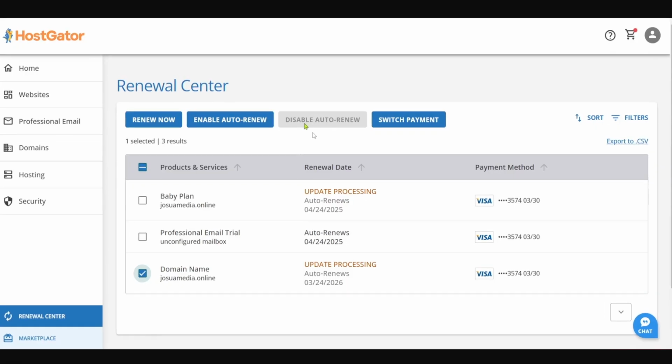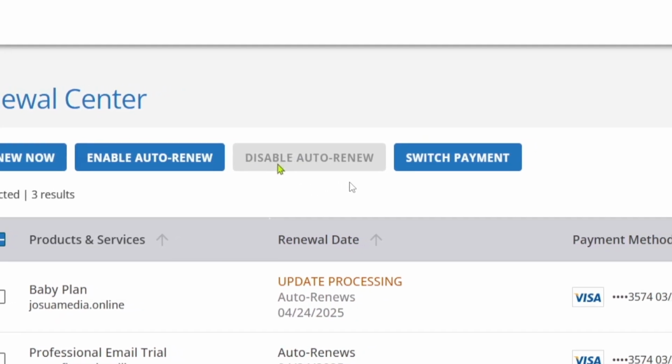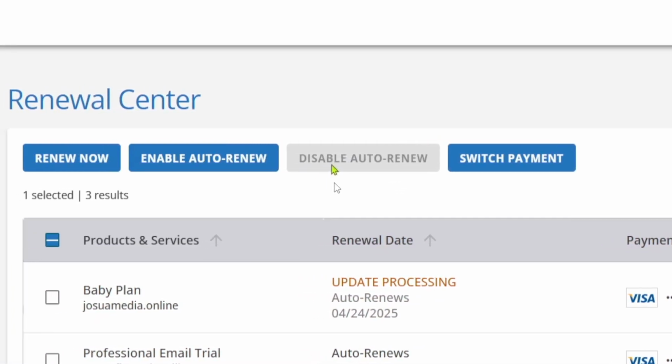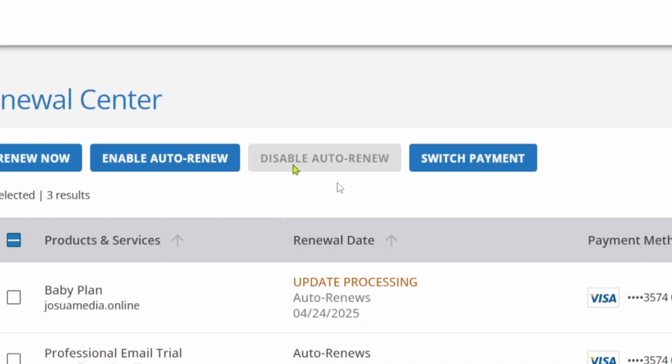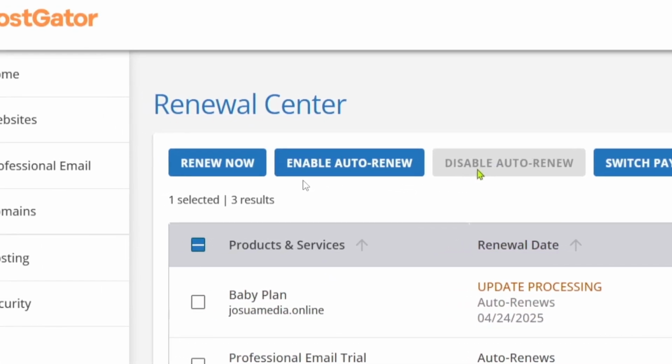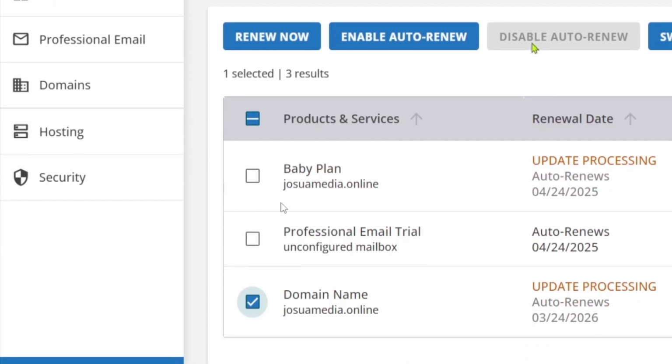HostGator may ask you to confirm since canceling is permanent. If you're sure, confirm the action. HostGator will then deactivate your domain. Once complete, your domain will no longer be active.